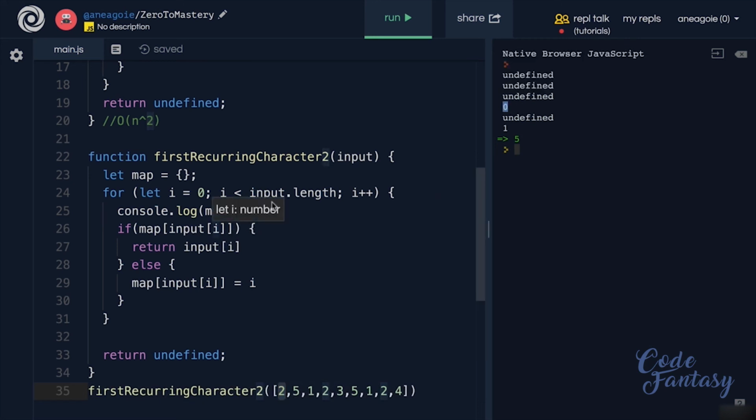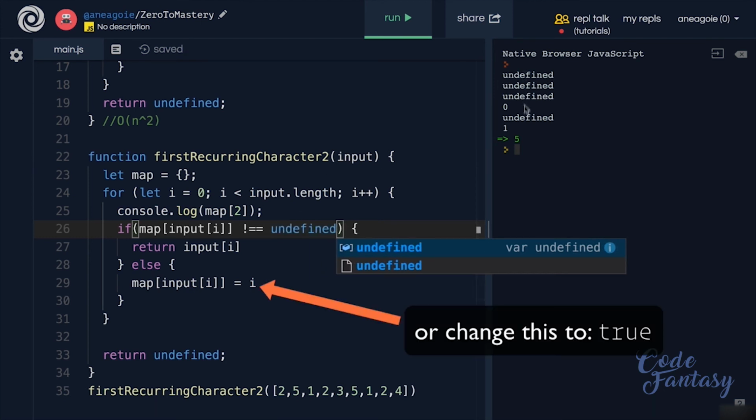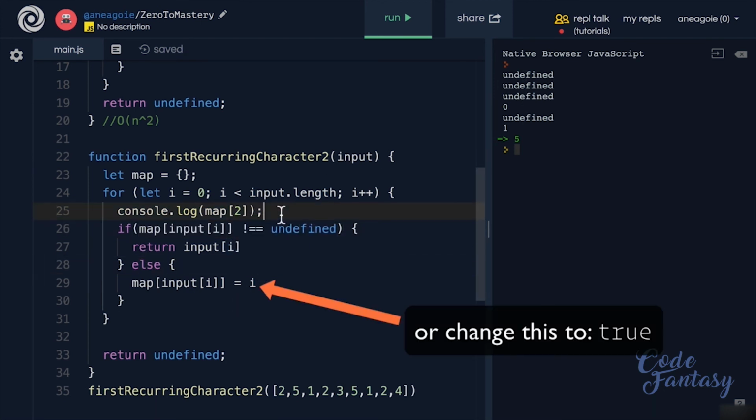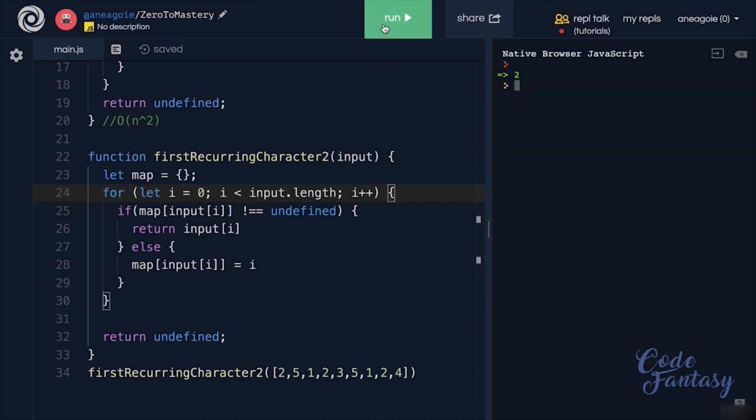So this is working. However, when this gets to 0, the way JavaScript works, it puts 0 here, but in an if statement, 0 is what we call falsy in JavaScript. And that has to do with type coercion in JavaScript, something that a lot of people get annoyed about with the language. So what we would need to do is make sure that we specify that we want this to not equal undefined. So as soon as it doesn't equal undefined, I want you to return this item. Now, if we run this, we get 2, which is great.